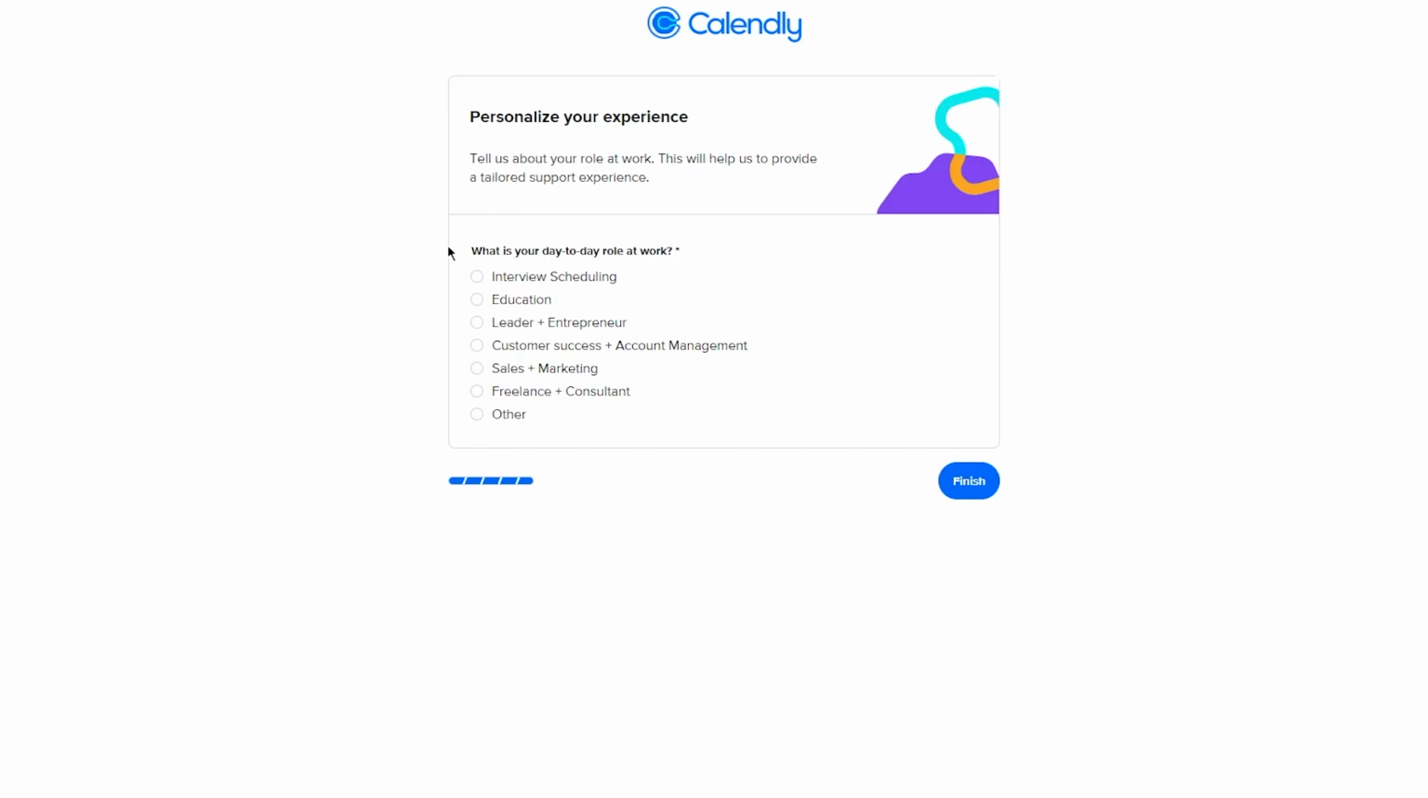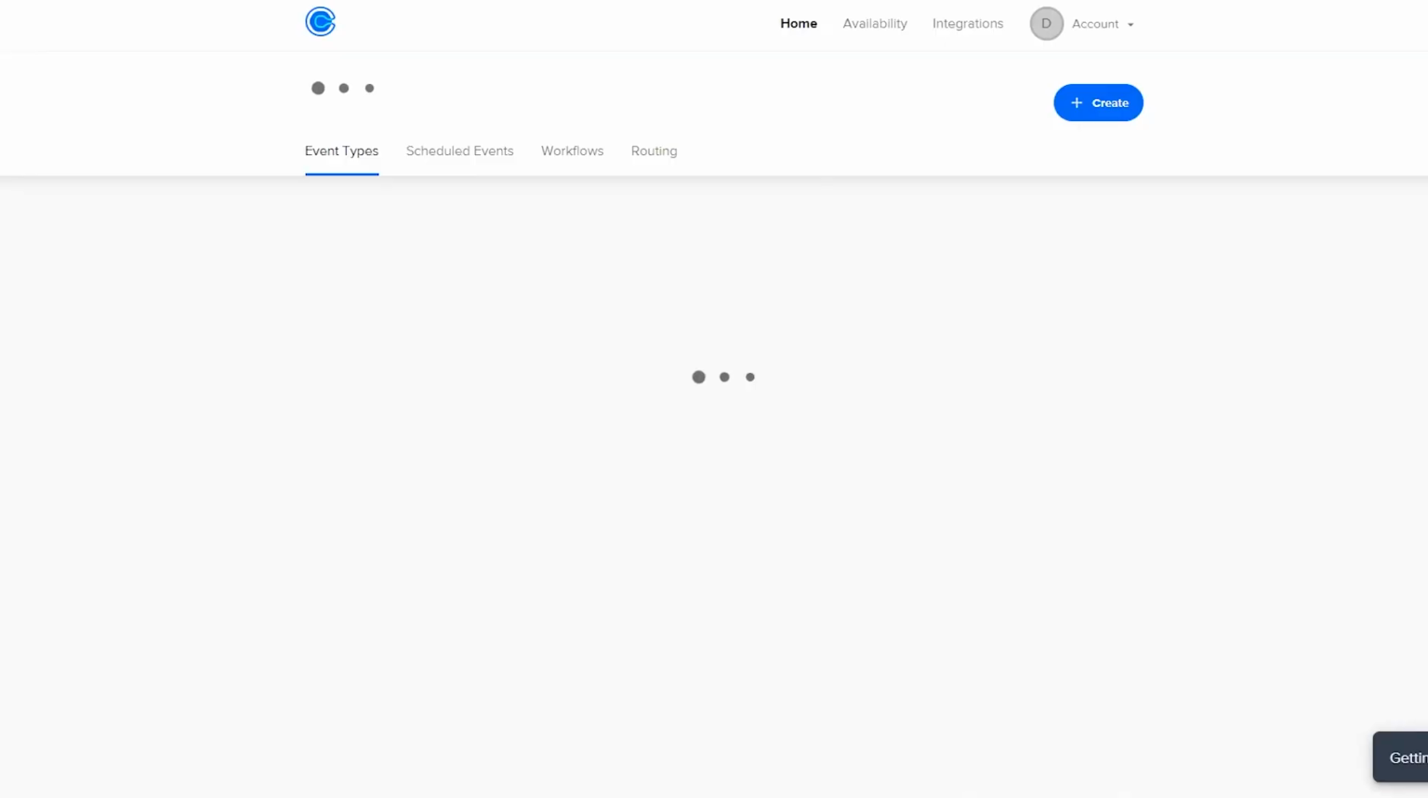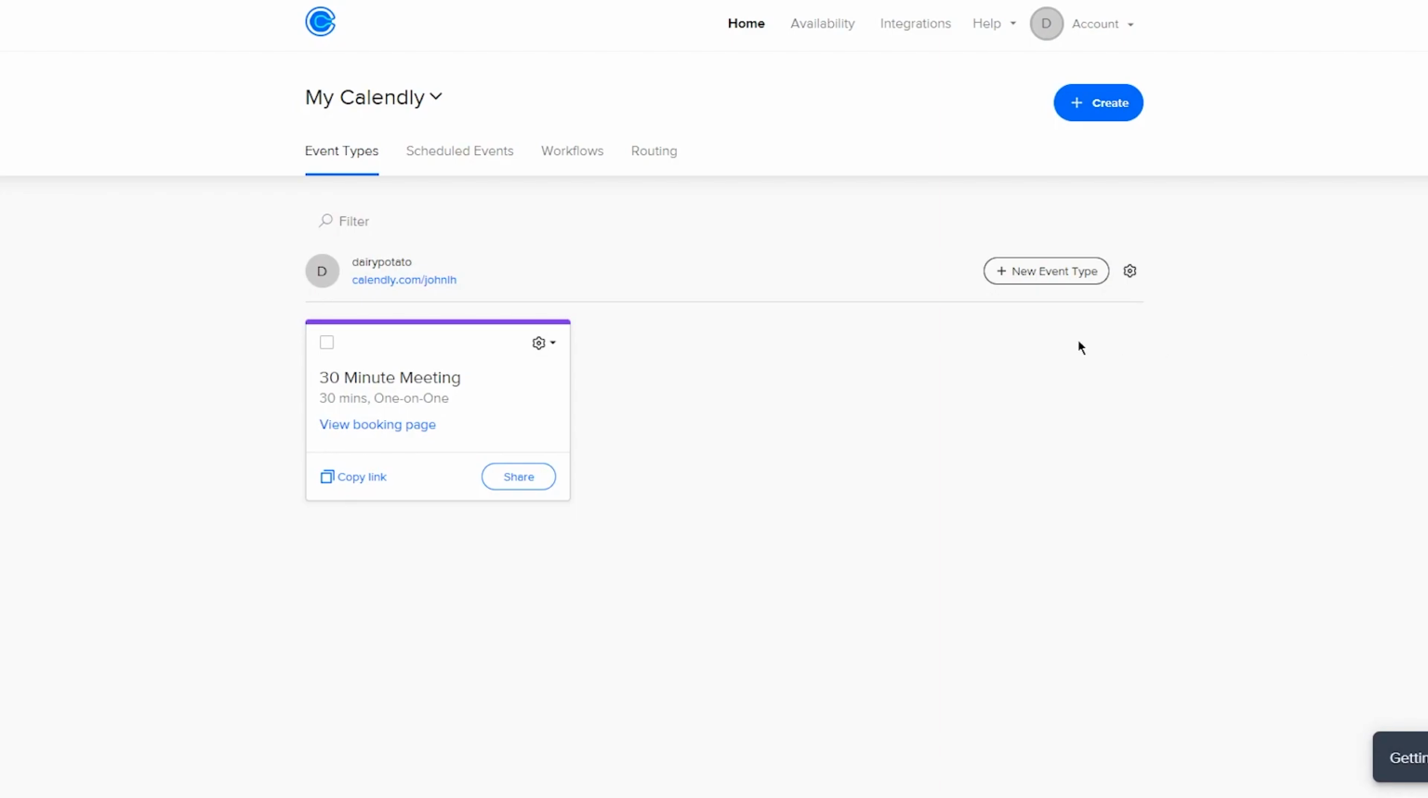So your role at work could be interview scheduling, education, leader, customer success, sales, marketing, freelance consultant, and if it's not here, you can just click on other. For now, let's go with freelance and consultant. I'm going to go with that, and I'm going to click on finish. Once you do that, it's going to take you to your home dashboard, and here you are.